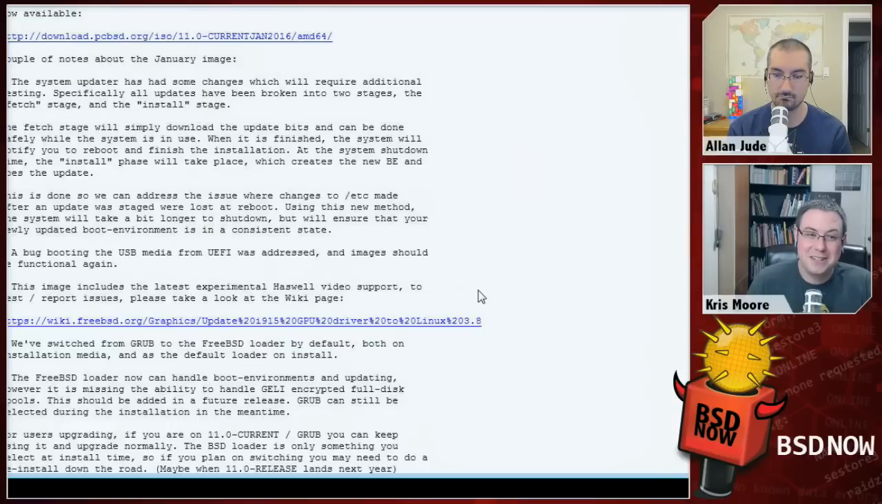And you do get a nice little screen too. When you get to the shutdown screen, your console blanks and it shows, hey, we're doing an update now, please wait to reboot. But if you hit Ctrl+Alt+F2, you can actually view the full gory messages and see what it's doing if you're curious. I needed that for my OCD because I like to know what it's doing at all times. So that's good. Also, a bug booting USB media from UEFI was addressed, so those images should be bootable again. Take a look at that.